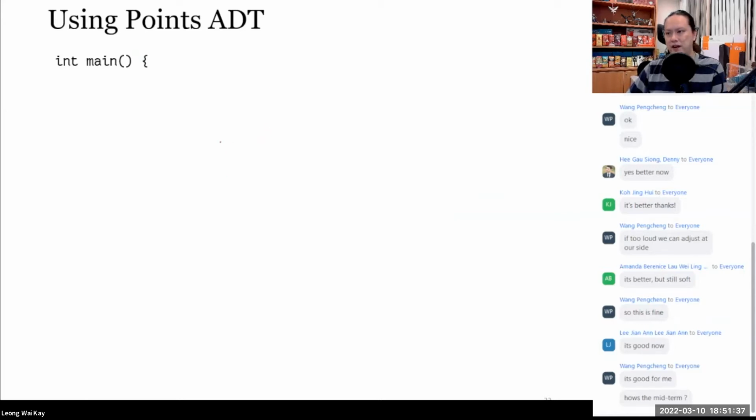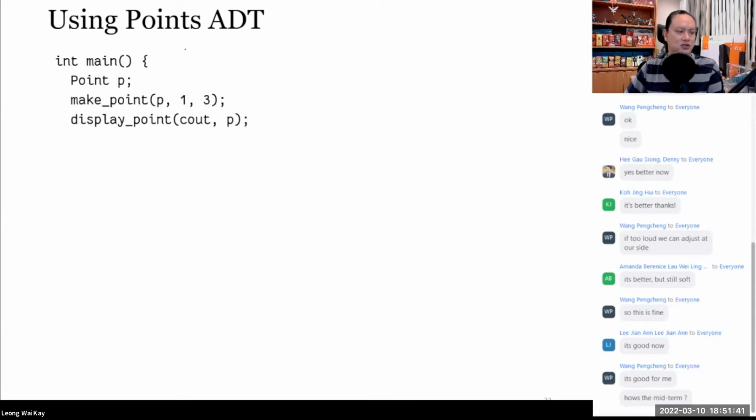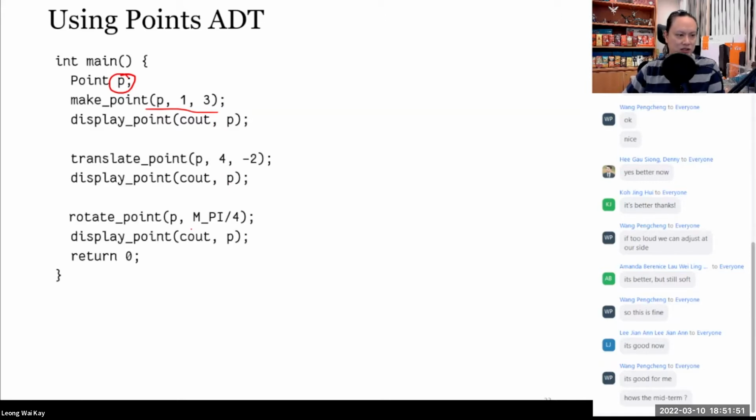Now let's demonstrate how we make use of this point. Suppose in main, I have a point p. I create a new point, and I initialize it by doing make point. I can display the point. Then I translate the point and display, rotate the point and display. So obviously you can run this and you get all the points.